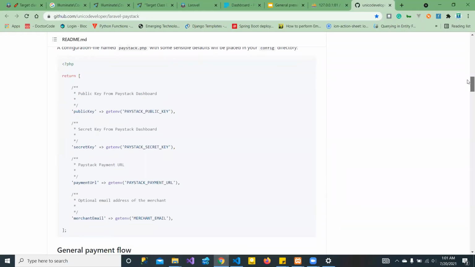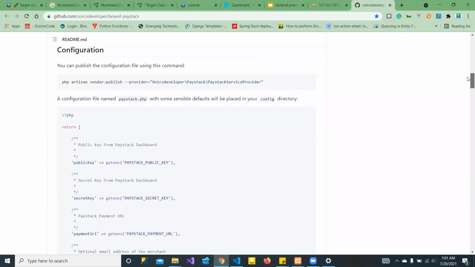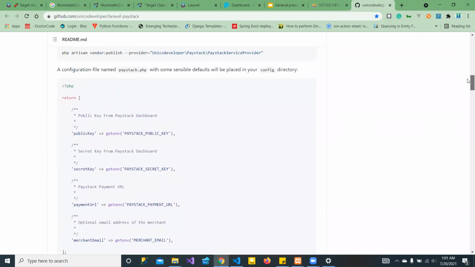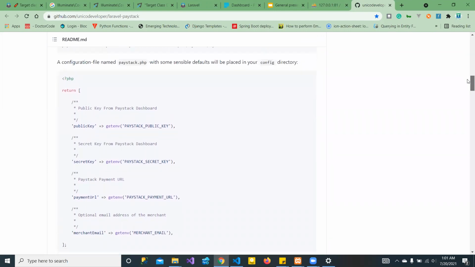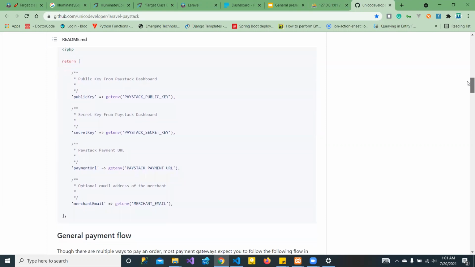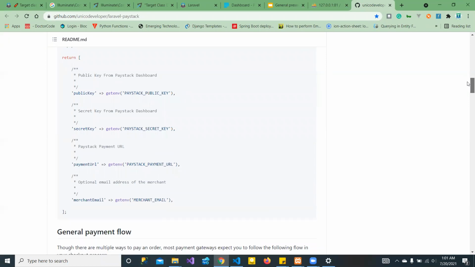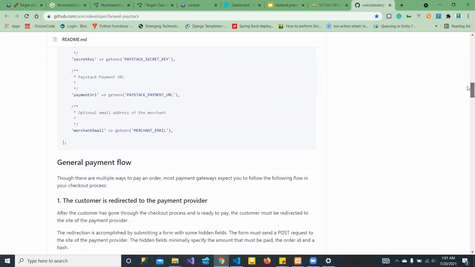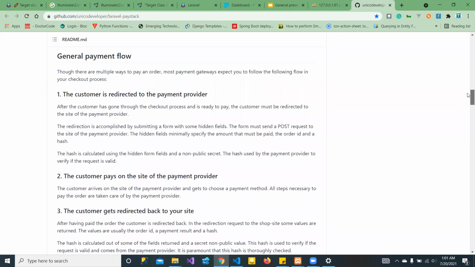So now we need to understand some things. The configuration named paystack.php is accessible by default and is placed in your config directory. In our config directory, we have the public key, the Paystack secret key, Paystack URL, and the merchant's email. These are the things we need for our payment flow.